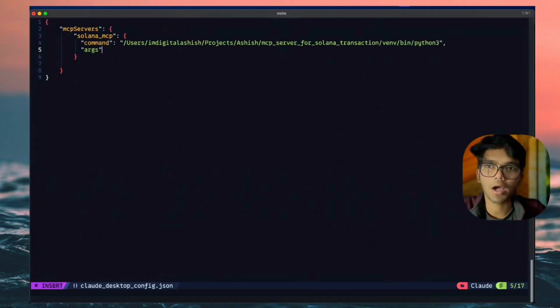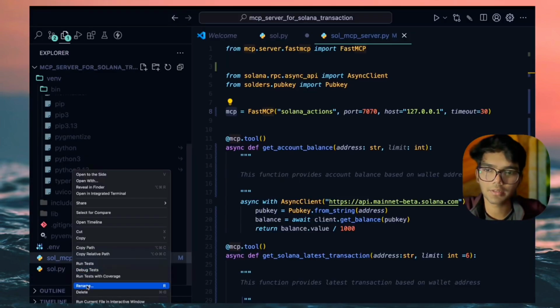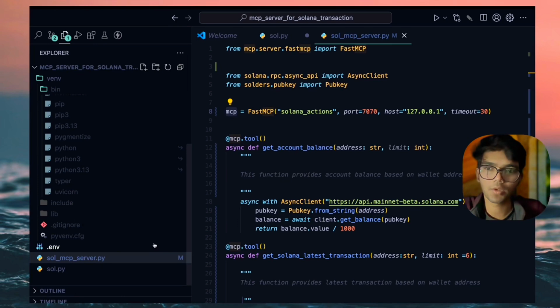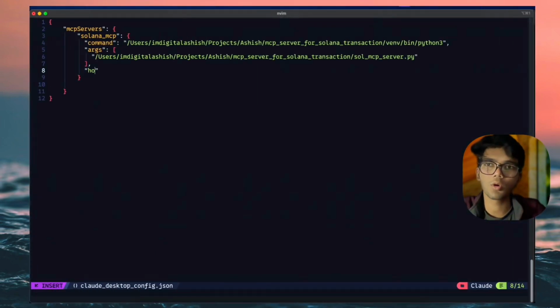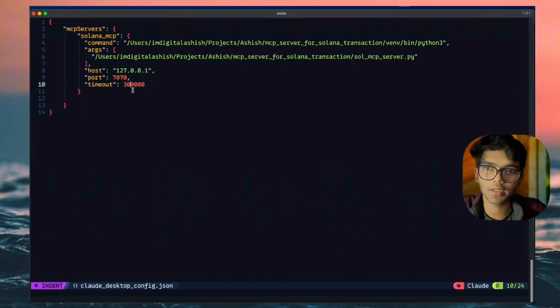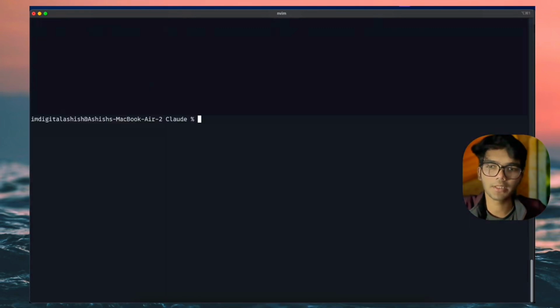Next, you have to set up arguments for your project, and that will be your Sol MCP server. Next is the host, wherever you're hosting your MCP server. So it's 127.0.0.1. The port of your MCP server, that's important, that I already told you. And the timeout, which was 30 seconds, so this is in milliseconds. All right, so that is it. You can just close your MCP server now.